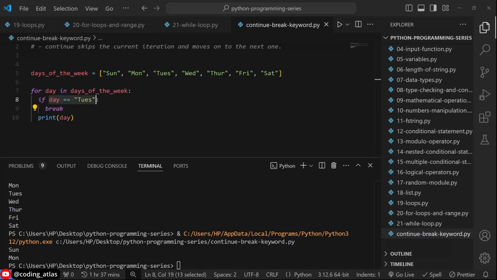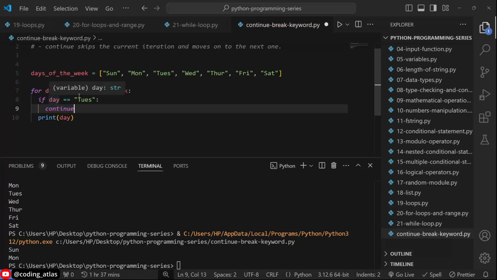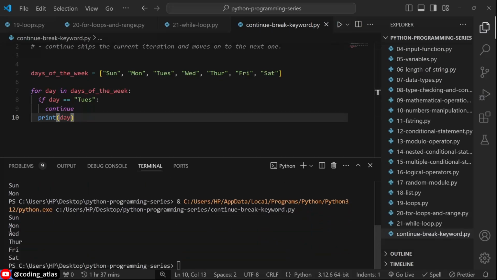Alright, for continue. Continue is used to skip that particular iteration and then it goes to the next iteration. So if we use the continue keyword now, as soon as our day is Tuesday, this iteration is going to be skipped. That means this line will not be printed and then it goes on to the next iteration. So if we run this now, we have Sunday, we have Monday, but as soon as we get to Tuesday, the continue keyword is going to skip that iteration.